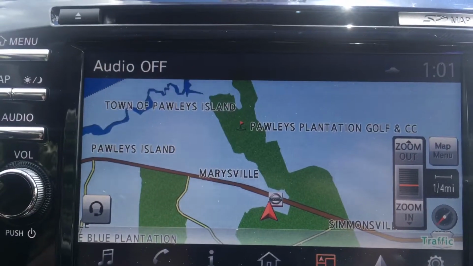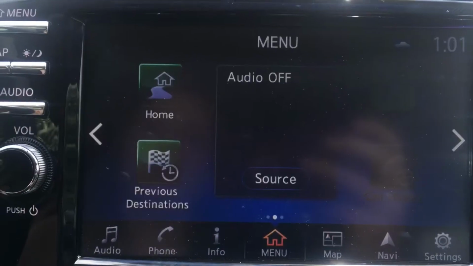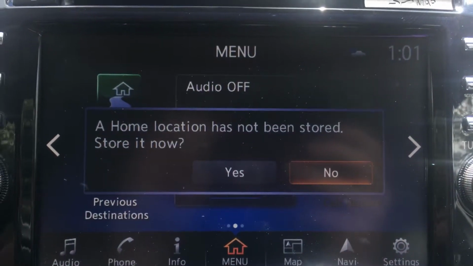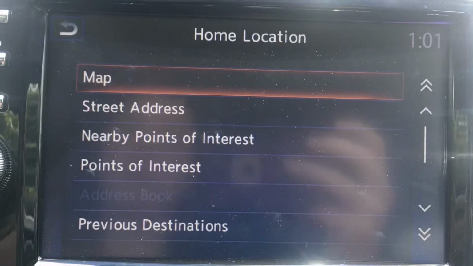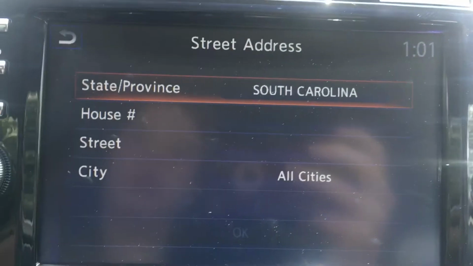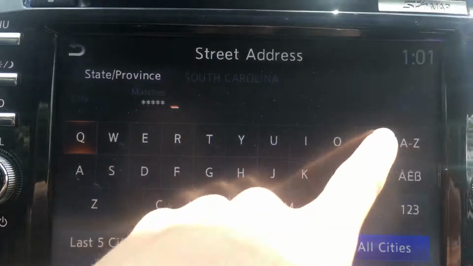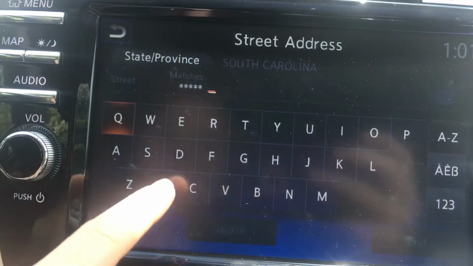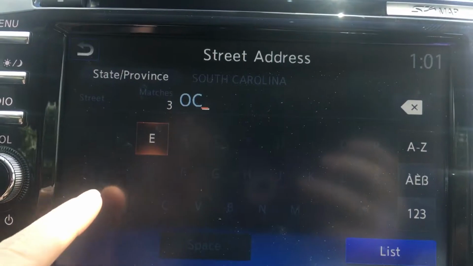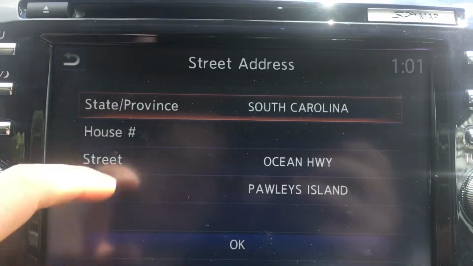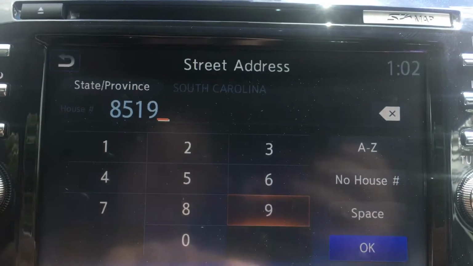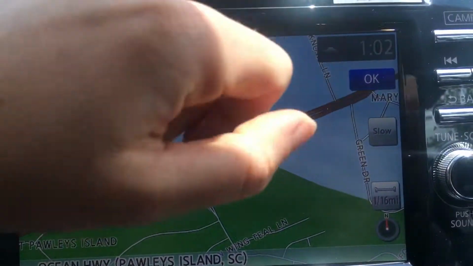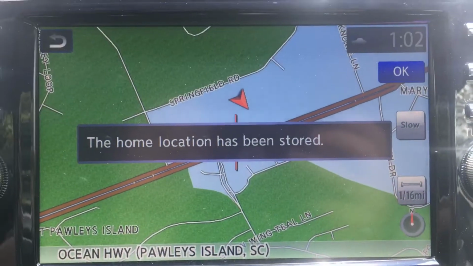Alright, so the first thing I want to show you guys is how to store your home location. First off, I'm going to click home. A location has not been stored yet, so let's go ahead and store it. I'm going to enter our street address here at Coastal. So Pawleys Island, street, we are at Ocean Highway. There we are. And 8519. Okay, perfect. And to make sure that it stores, you must click this blue button in the corner that says OK. Now it's been stored.